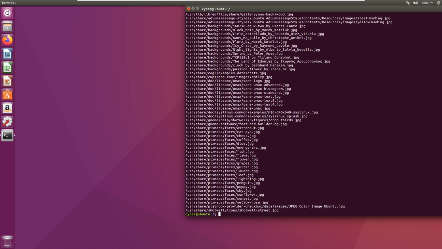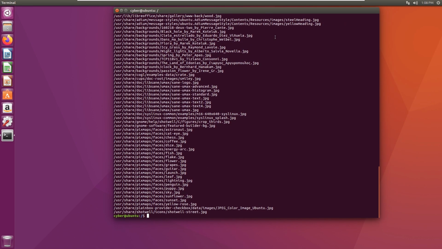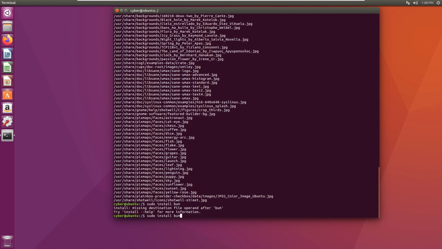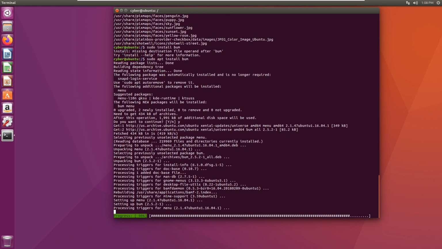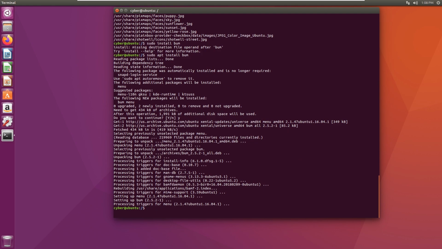Once you've done that, we can install BUM. It's in my notes. I'm not sure why it's in my notes. What is BUM? sudo apt install bum. Yes. So I have not installed BUM yet. That's kind of interesting. Let's type in bum. Just give it a sudo just for fun.